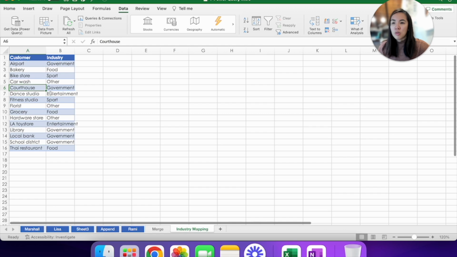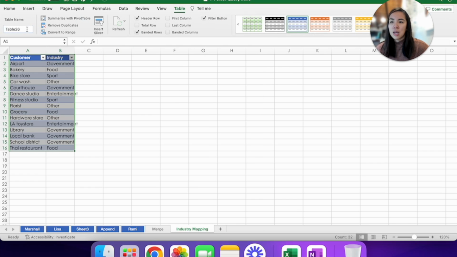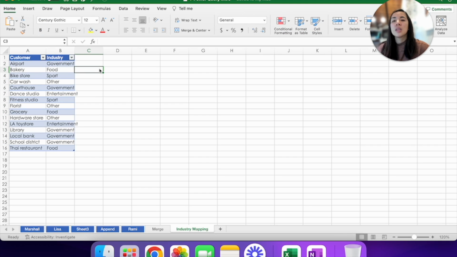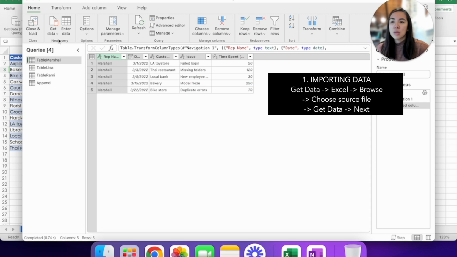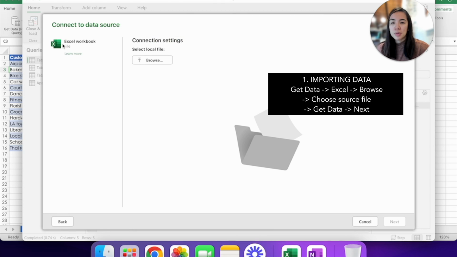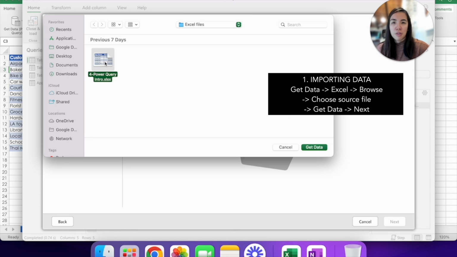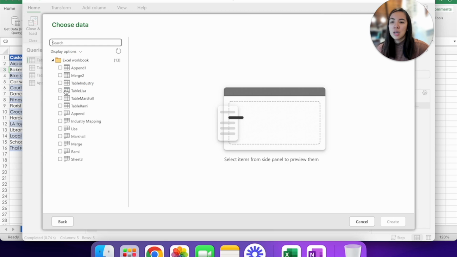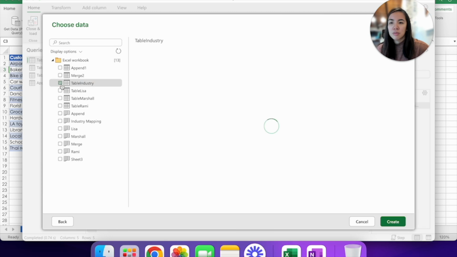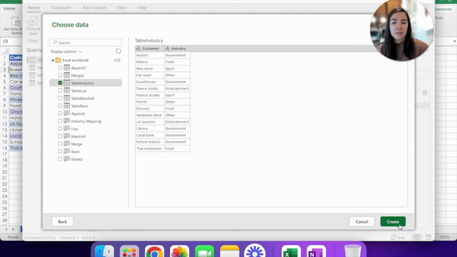Before that, let's go ahead and name our industry mapping table. Hit Command T. OK, and name it table industry. Save. Next, let's go back to our editor, which is data, get data, and launch the editor. We're going to click on get data, and as you're noticing, these are very similar steps to before. Click on Excel workbook, browse the file that we want, get data, and hit next. As you can see here, you have the table industry. Click on the check mark and hit create.